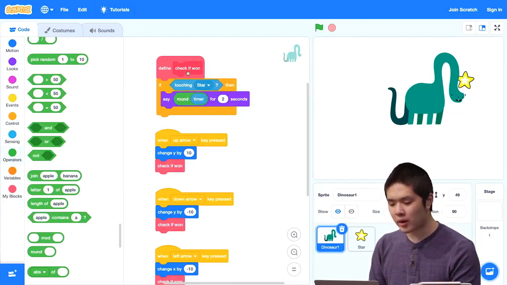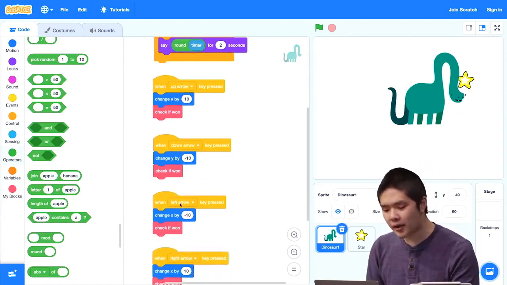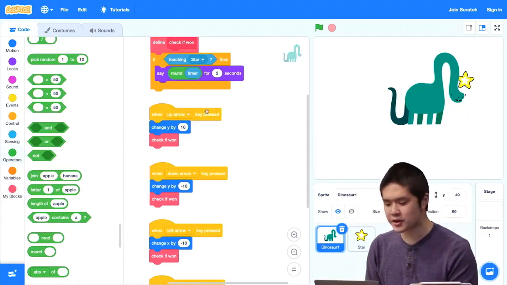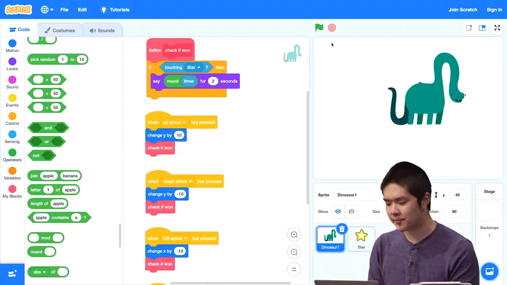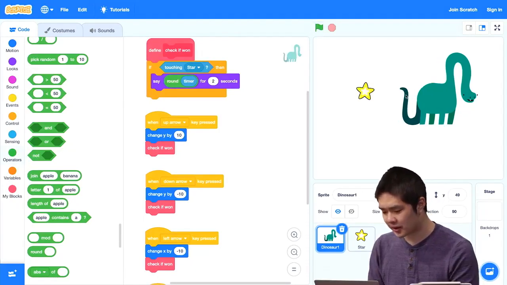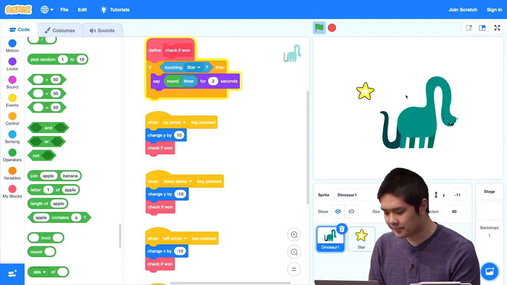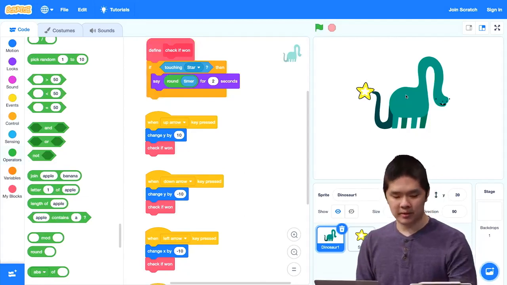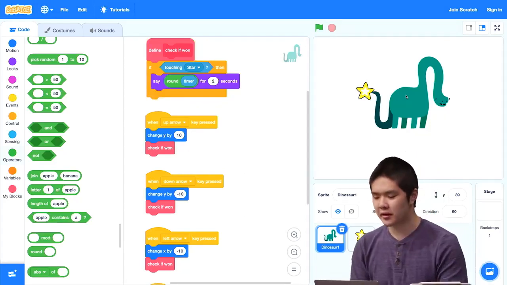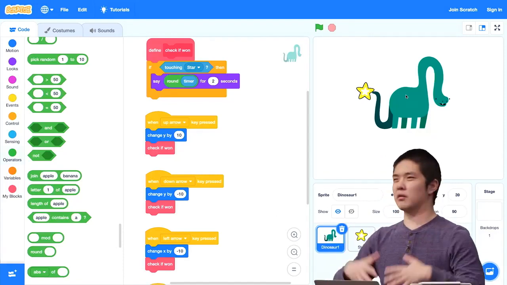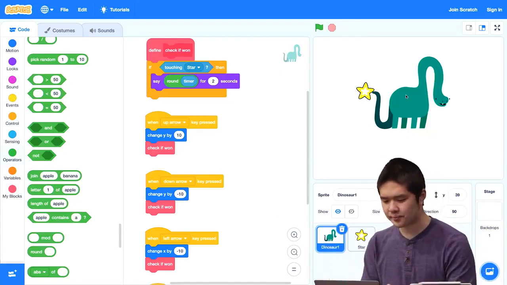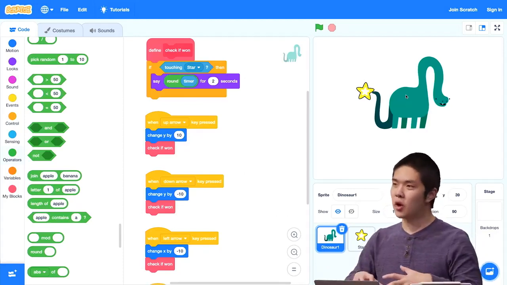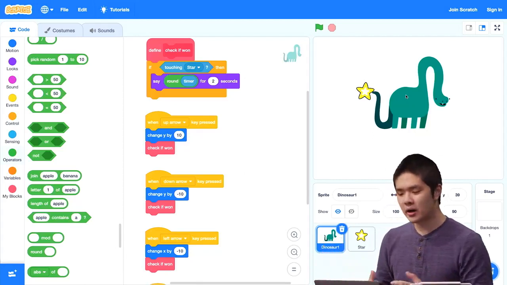And since I've modified what it means to CheckIf1, all of these other arrow keys that use the CheckIf1 block will be taking advantage of this updated definition of what it means to check if we've won the game. I'll press the green flag, start the game, and move the dinosaur around, and once I'm touching the star, you'll see that it now reports a number, but it's been rounded to the nearest integer. It now says 6 seconds instead of something like 6.28 seconds, for example. So the ability to create your own block opens up a lot of doors for improving the overall design and readability of your project as well.